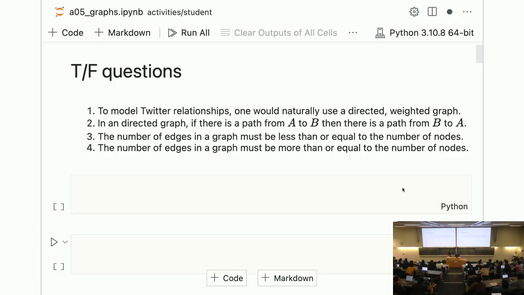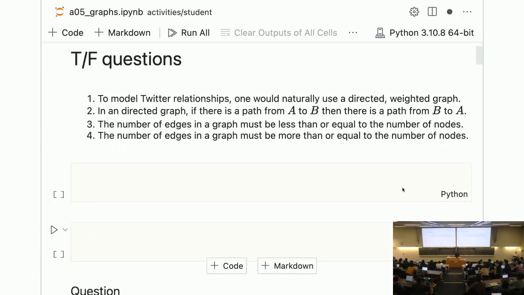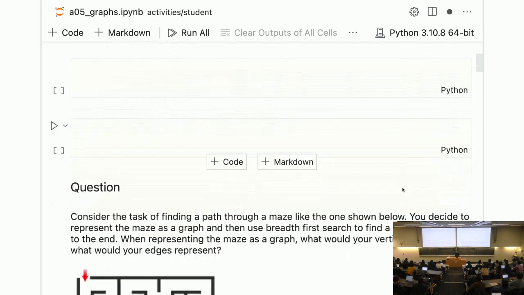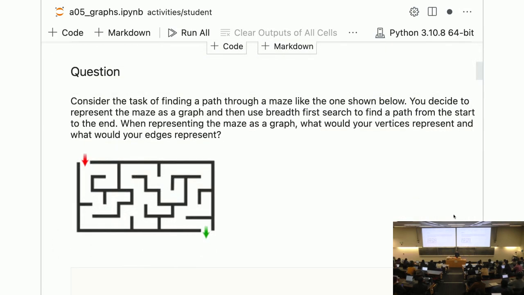Okay. So let's check out this other question. Just maybe think about it for 2-3 minutes, and then we'll look at the answer. So consider the task of finding a path through a maze like this. And then you want to represent this maze as a graph. Okay. And then you want to use a breadth-first search to find a path from the start to the end. When representing the maze as a graph, what would you use as your vertices, and what would you use as your edges? Just think about it and feel free to discuss if you want.